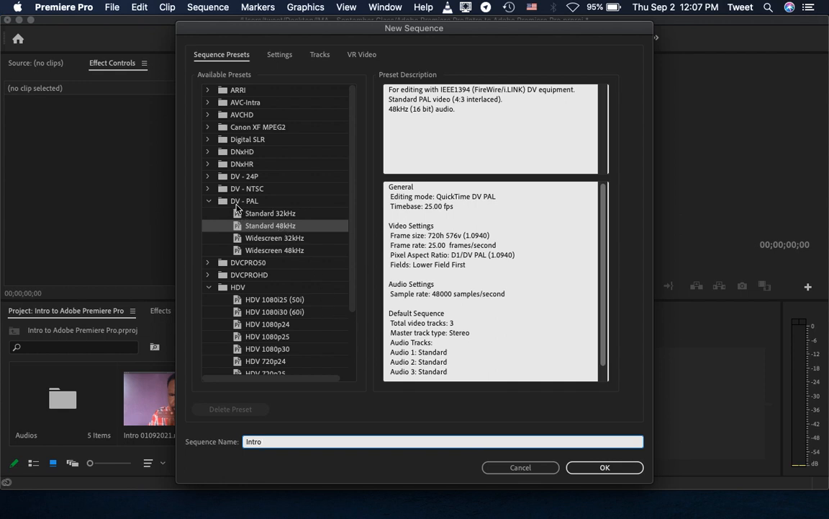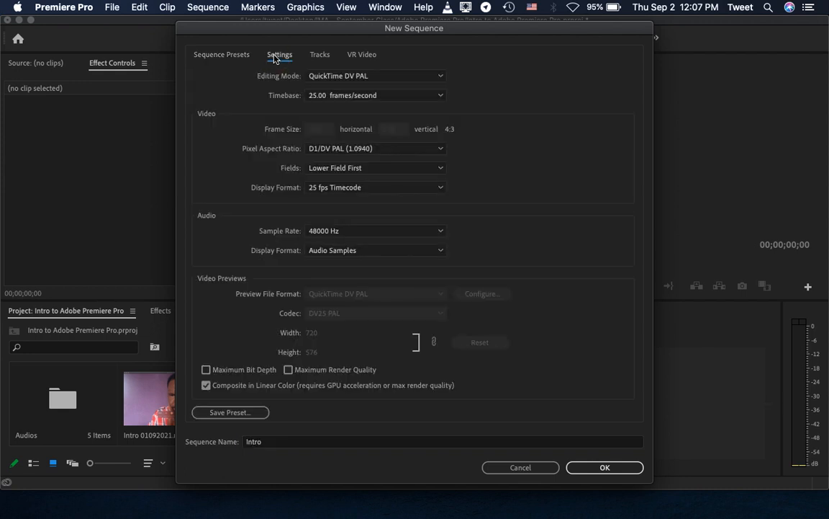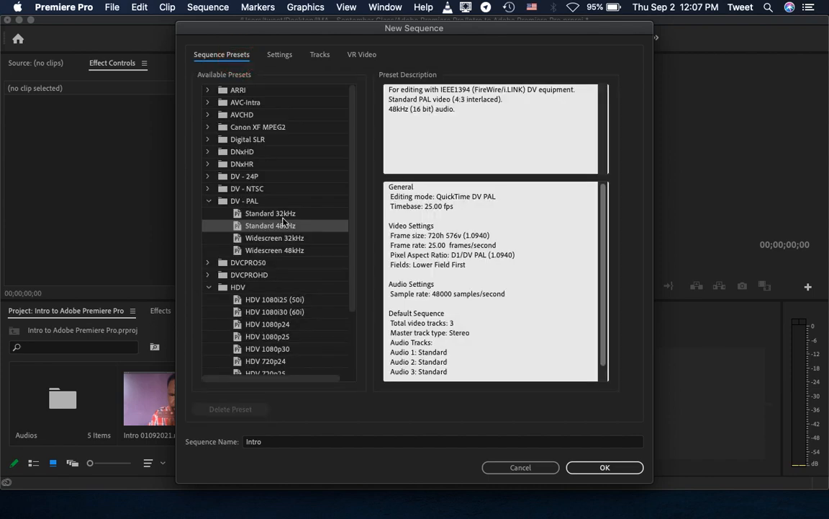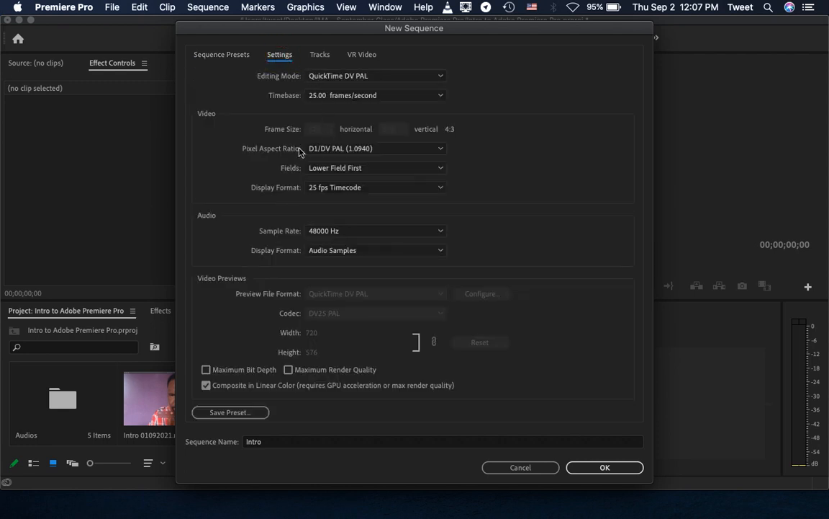Once you've selected DVPAL standard 48 kilohertz, then you can come over to settings. That's if you know what you are doing. So the settings you chose here, standard DVPAL standard 48 kilohertz, these are the presets, and this is the settings that produced it. Now, this is where the 48 kilohertz is coming from, sample rate.